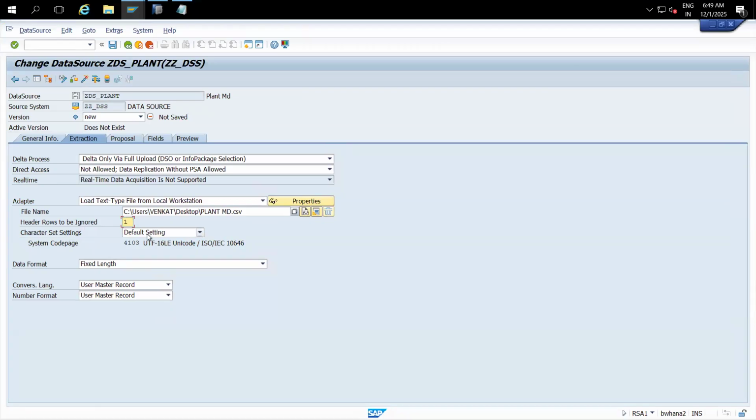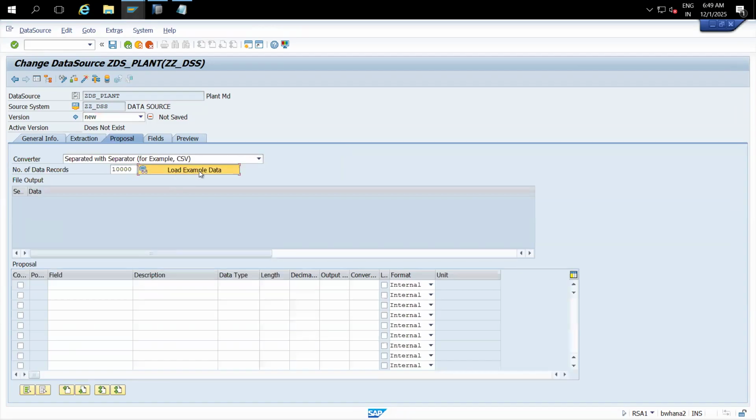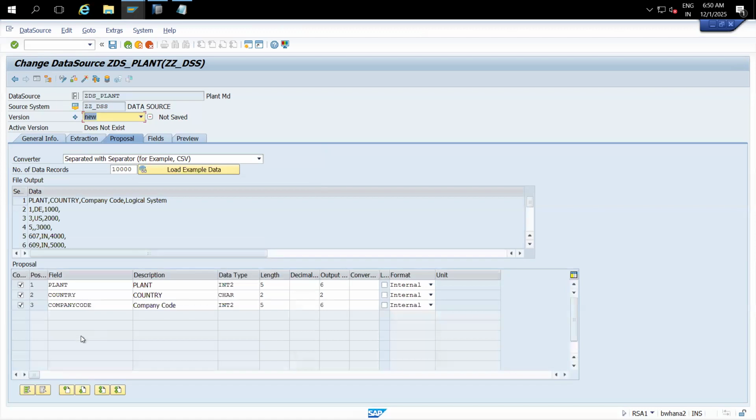Header rows to be ignored. Now we will not do any changes. Here select CSV file, with semicolon as separator. Go to proposal, load example data. So now we have only this. In the last file, the logical system is not showing because it is blank. Logical system is coming, but data is not available. Clear?